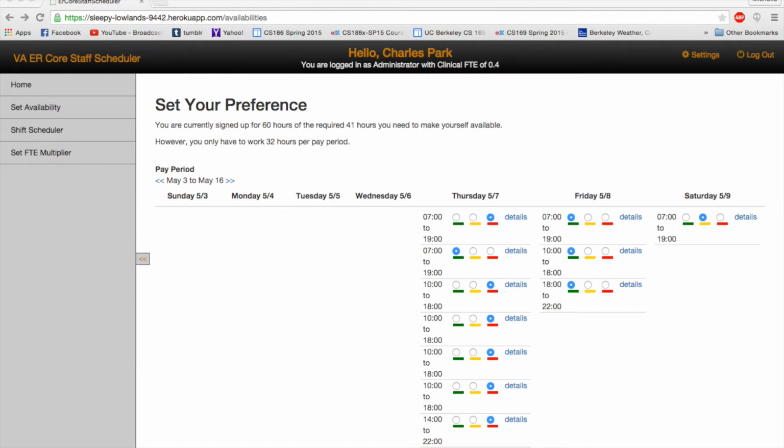So this is what I get after I click the Set Availability tab. All users can set shifts. Core staffs have a subset function that admin has, so if I were to be logged in as a core doctor, I would only be able to see home and set availabilities. I will basically show you the admin path for the sake of simplicity.